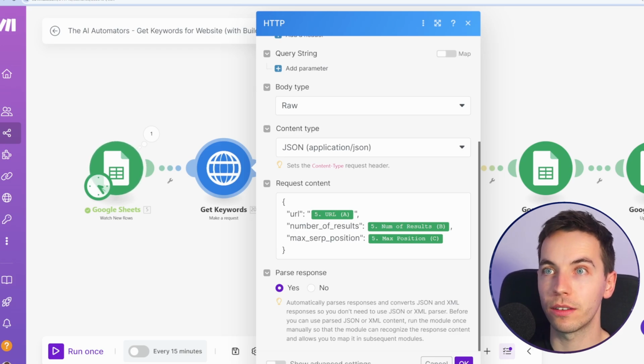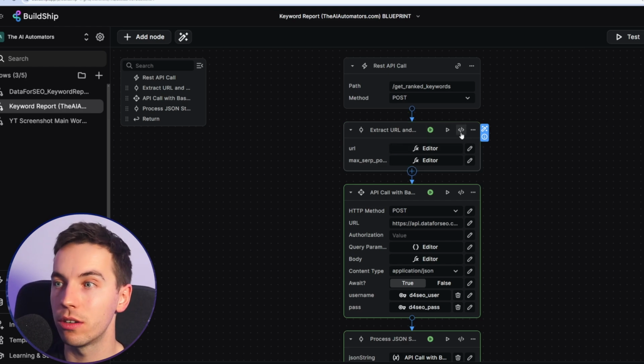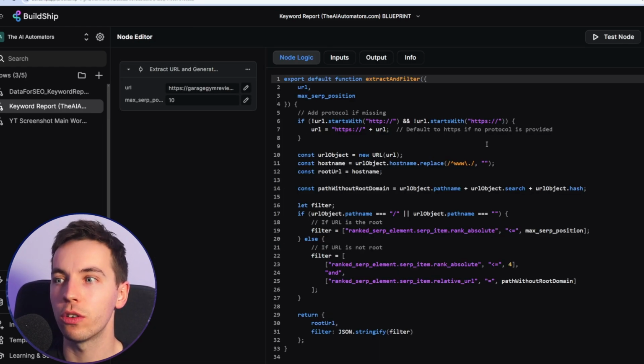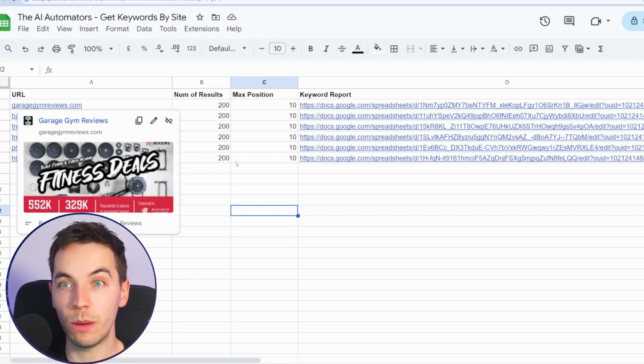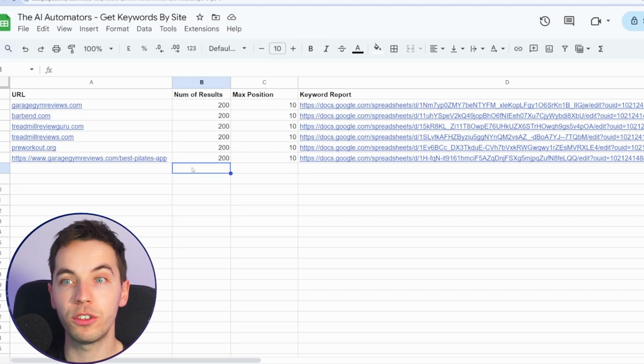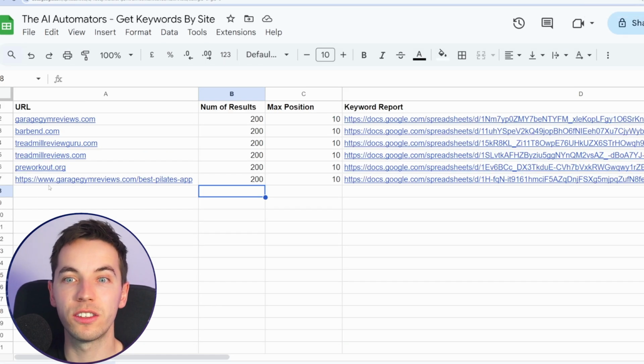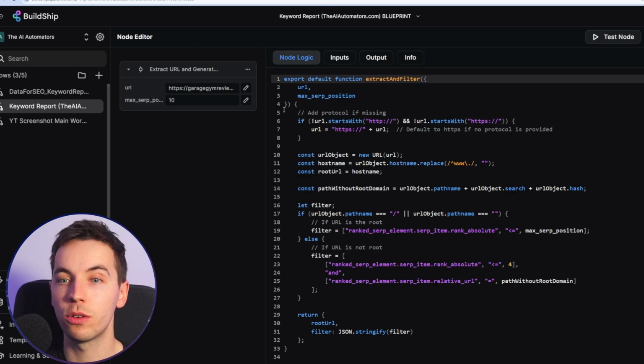After it gets this request, I've added this other node here, which is to extract the URL. This is not explicitly required, but I added this in so that you could provide a root URL, so the full website address, or an individual post URL. And the logic also cleans up if it includes something like www or https at the start, to make sure that it is in the exact right format for Data for SEO.